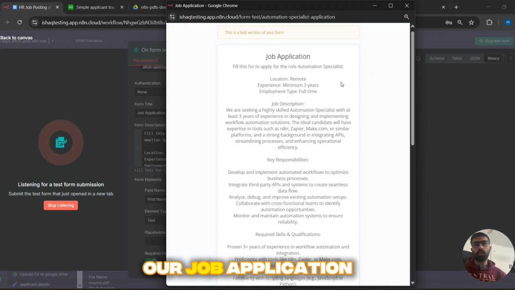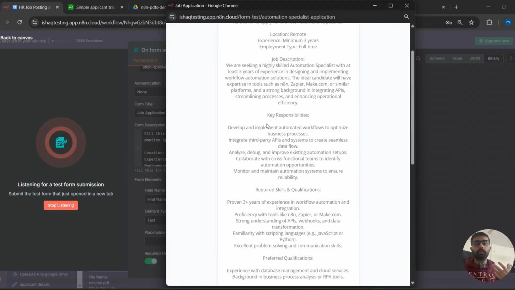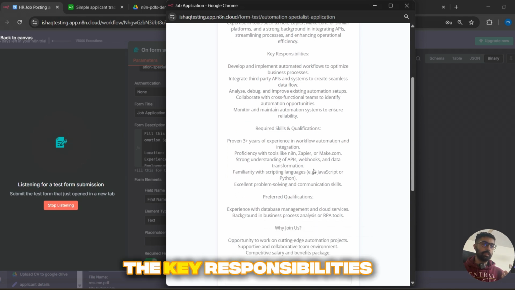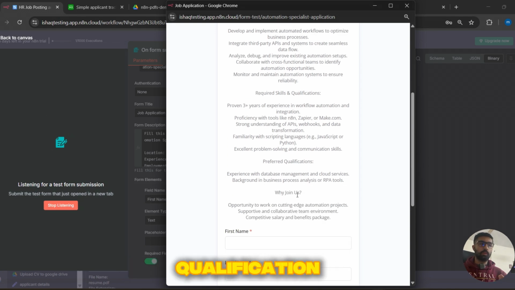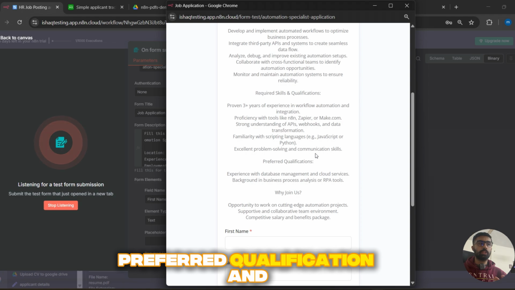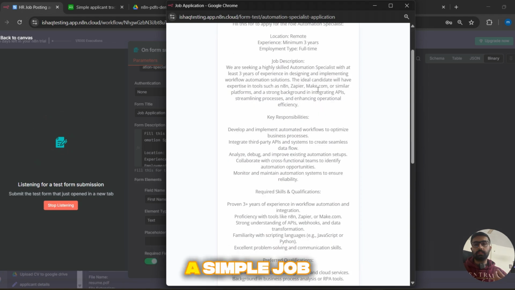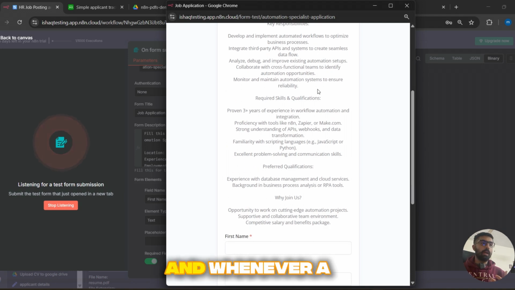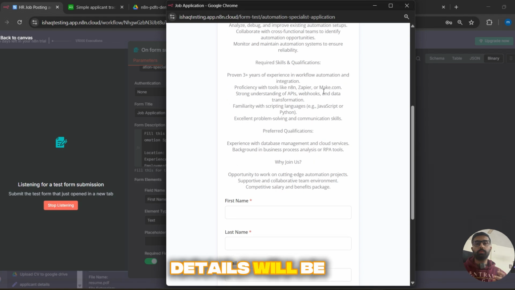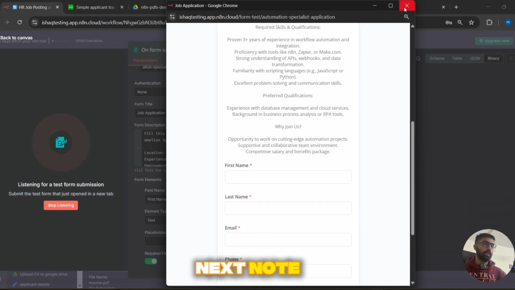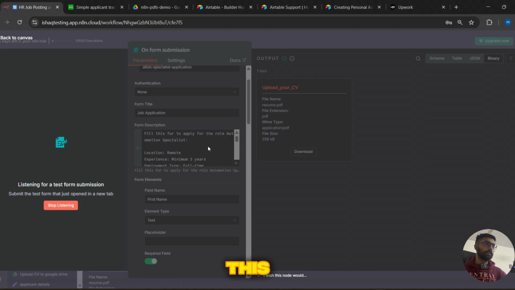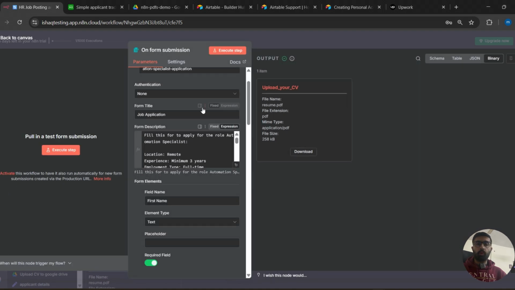So this is our job application, and this job application has some description, the role, the key responsibilities, required skills, qualifications, preferred qualifications, and why to join us. So this is a simple job application form, and whenever a user fills this form, all these details will be sent to the next node. So let's understand this form submission.